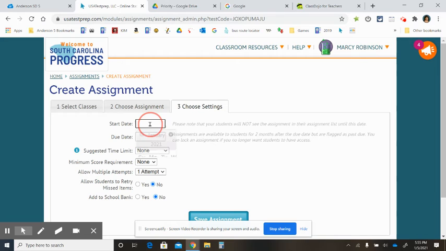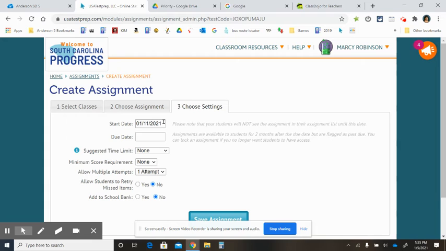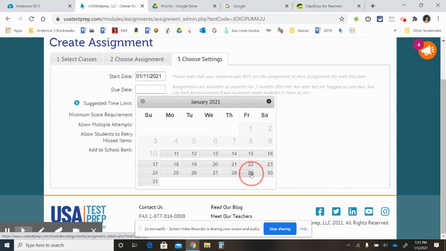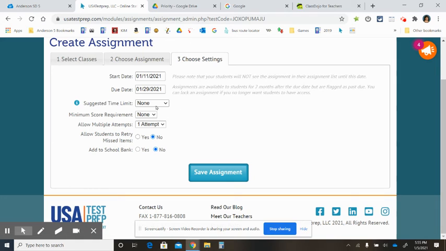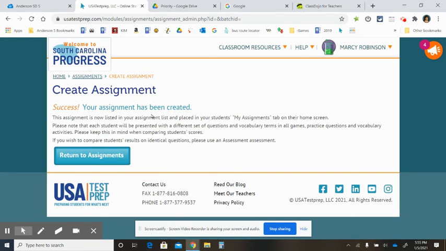Start date. I'm going to start it next week, and I'm going to let it run for 2 weeks. So then it has to end by the 29th. Suggested time, I'm not going to give it a time. I'm not going to give it a minimum length, and I am going to allow multiple attempts just to 1. So everything is the default. None, 1 attempt, no. Save assignment. And it says success, your assignment has been created.